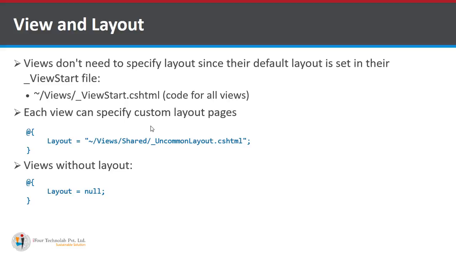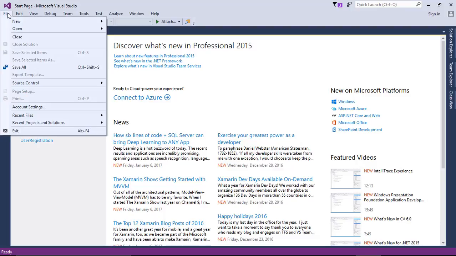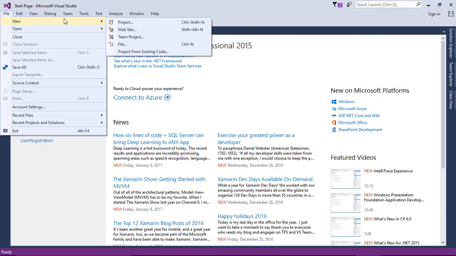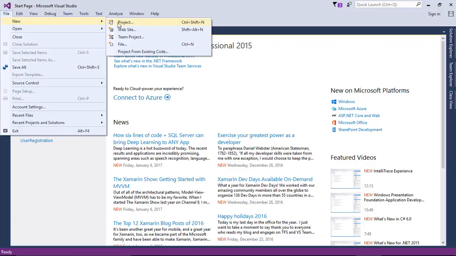Now let's create a demo application for MVC. So how do we start with MVC? What you have to do is open your Visual Studio. Now go to File, New, New Project.